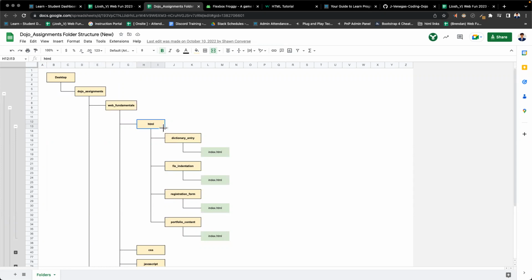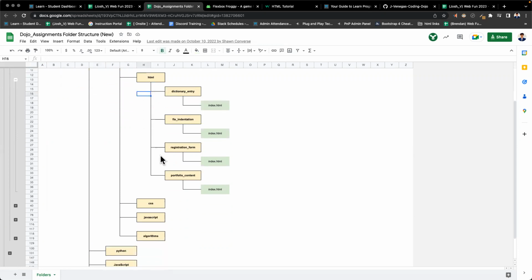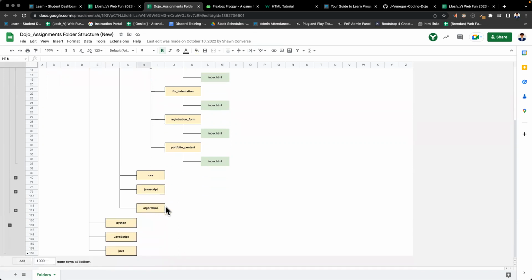And then for each HTML assignment, make a folder, and then inside that folder, make a file. That file will be specific to that folder's assignment. So you have multiple assignments for HTML, so that's why you have multiple folders, and then so on for JavaScript and CSS and algorithms. That way you'll have things nicely separated.